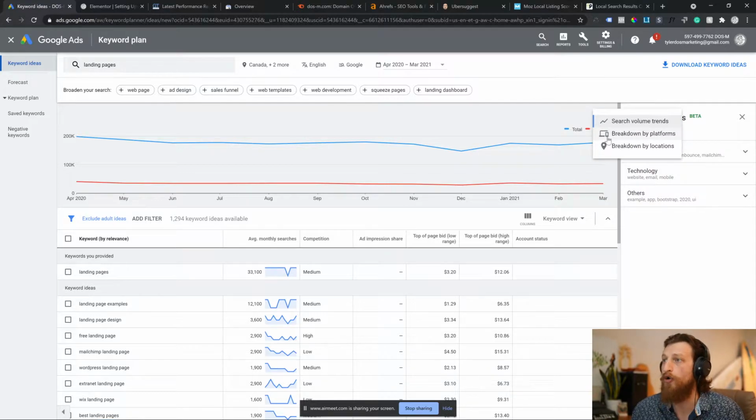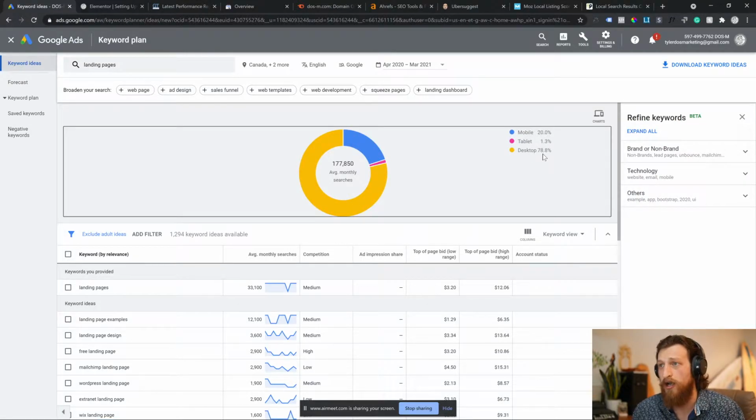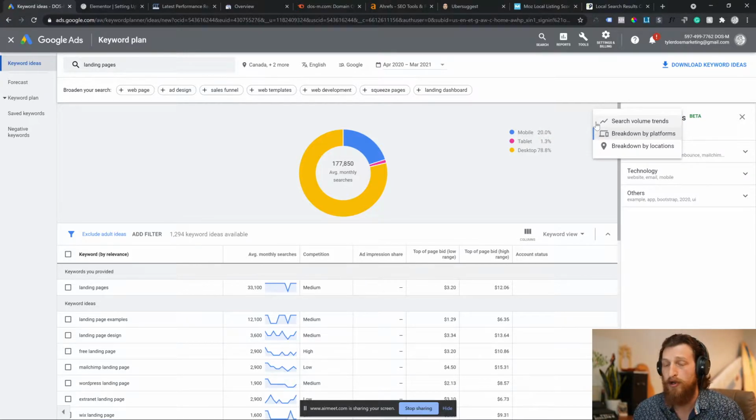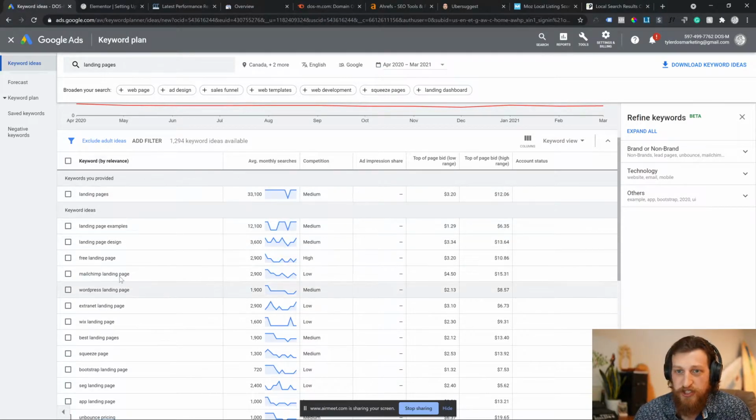You can also break down by locations and then platforms. Oh, that's actually shocking. Desktop is the most popular way of searching landing pages. Most traffic is mobile nowadays, so I'm generally shocked to see almost 80% desktop for that. That was something I learned. But anyways, this is the starting point, landing pages, and this is just giving me ideas of what people are searching.